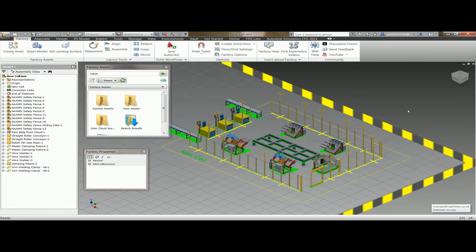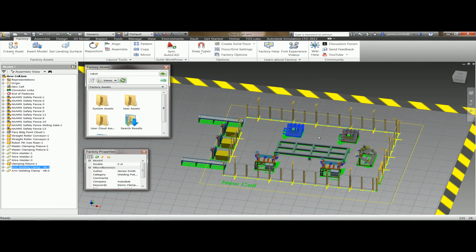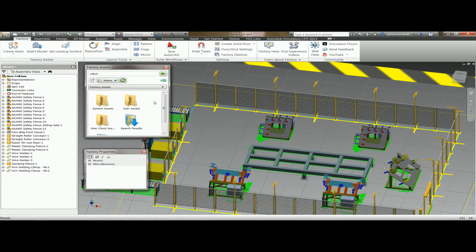Once we have completed our 2D data, we're now into the 3D environment. You'll see here, if I move around, I've got my 3D cell, my new cell area. You'll notice also I've undocked the factory assets and the factory properties. This is just a useful tip. It just means that every time you open up Inventor, they're there, they're not lost down the bottom of the page here. So we're now into the 3D environment.